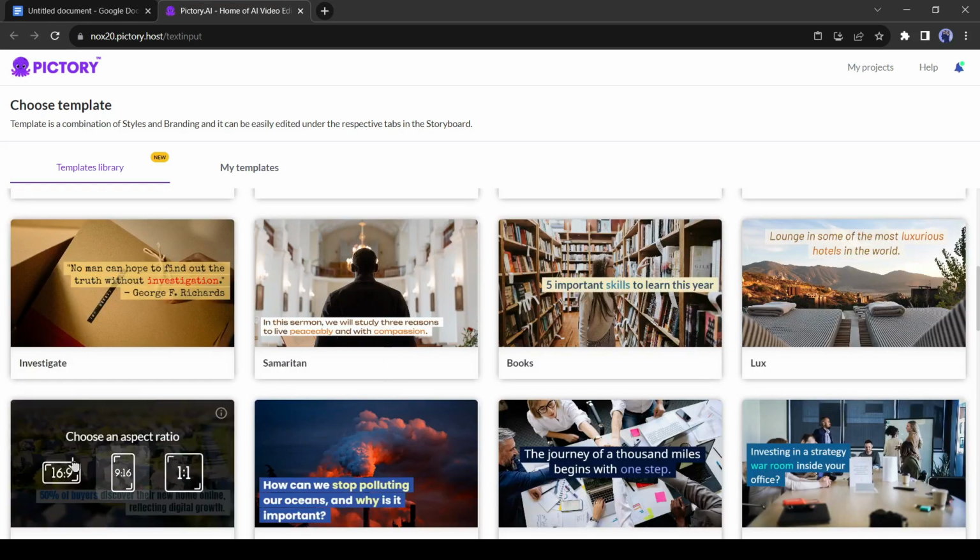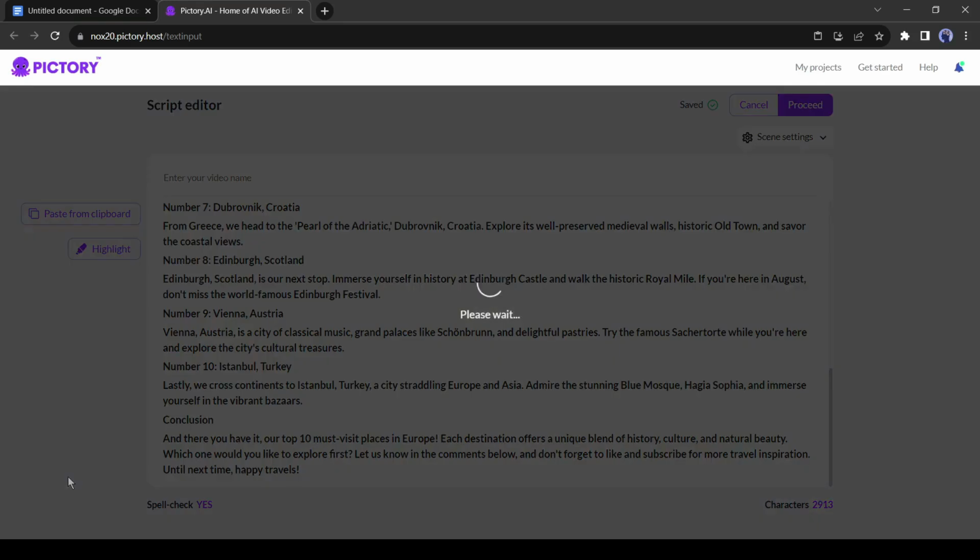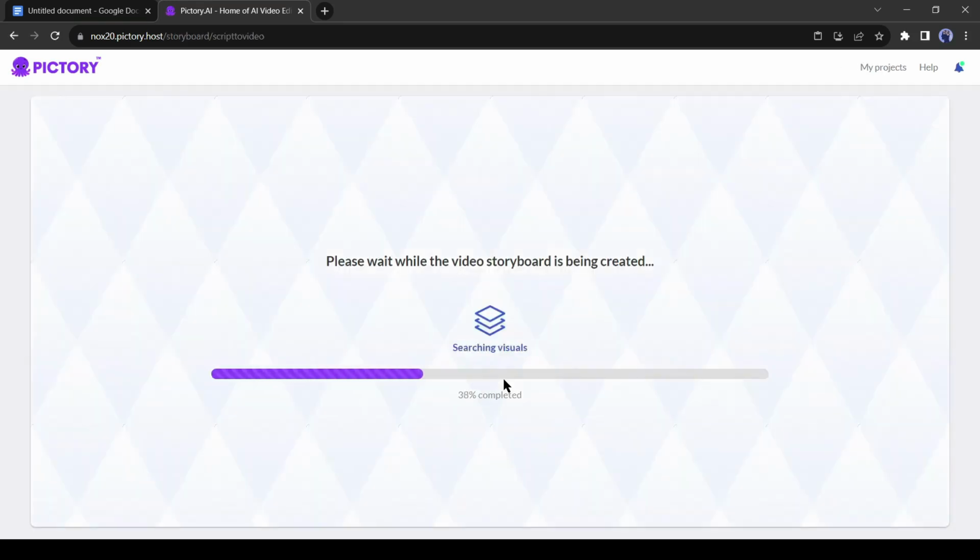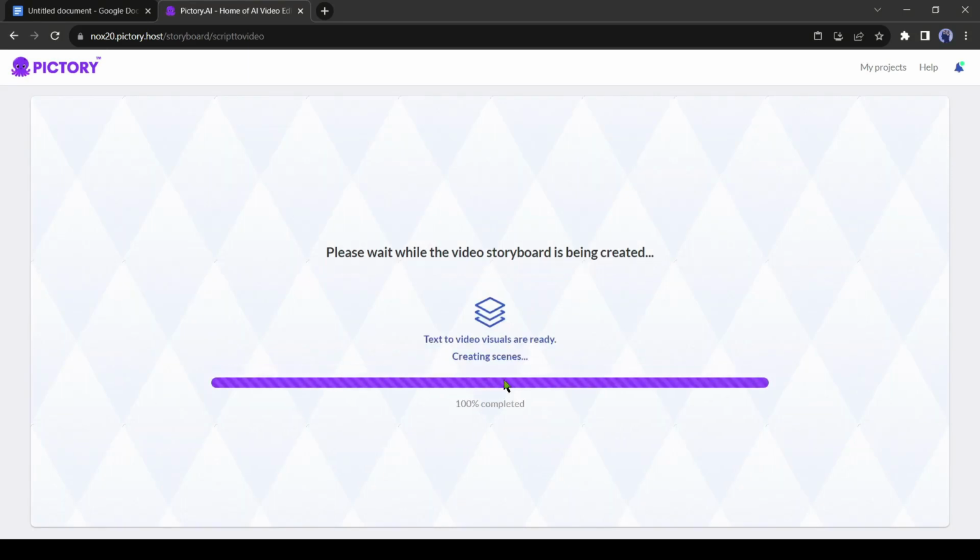Then you have to select the aspect ratio of your video. As I am making a video for YouTube, I will select 16:9. If you want to create shorts or reels, you can select 9:16 or 1:1. Okay, after selecting the aspect ratio, Pictory will analyze your script and generate visuals for your video. This process takes some time. Let's fast forward this part.